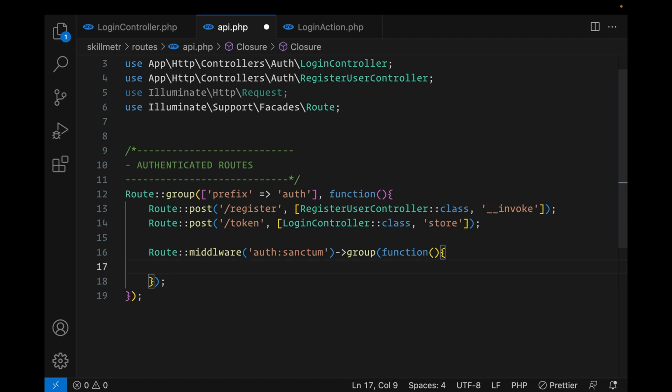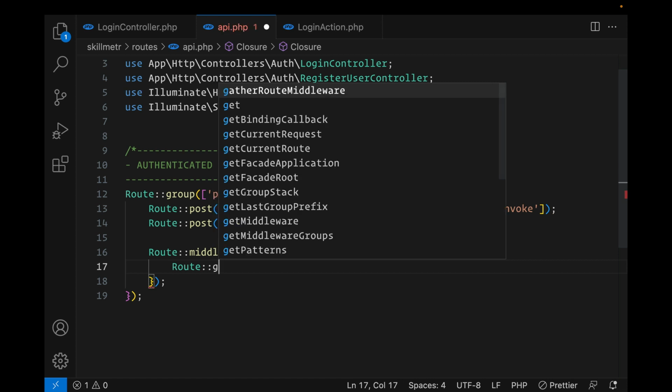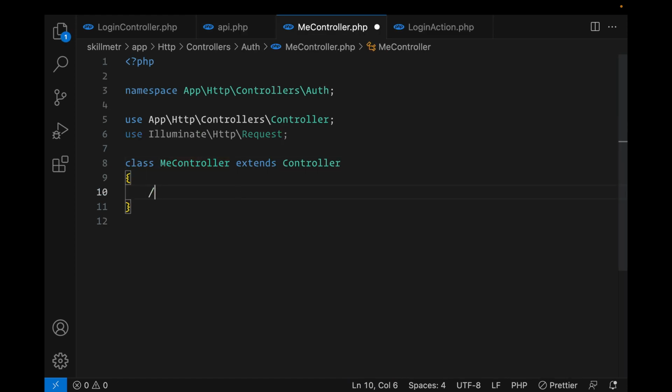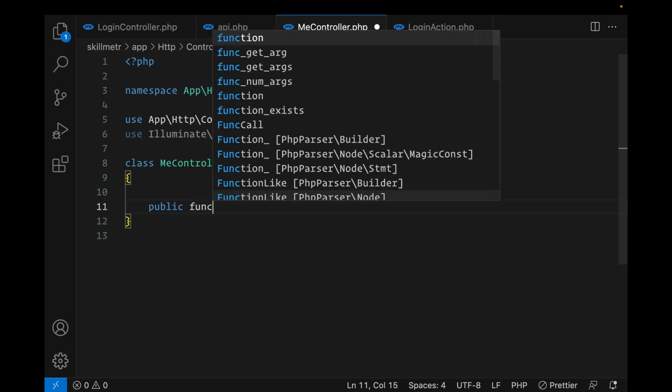And the first thing we want to do here is create a route to get the currently authenticated user. And I'm going to call that route me. And this will be in the MeController. And because this controller is going to have just one method, I'm going to just put it in the invoke function here.